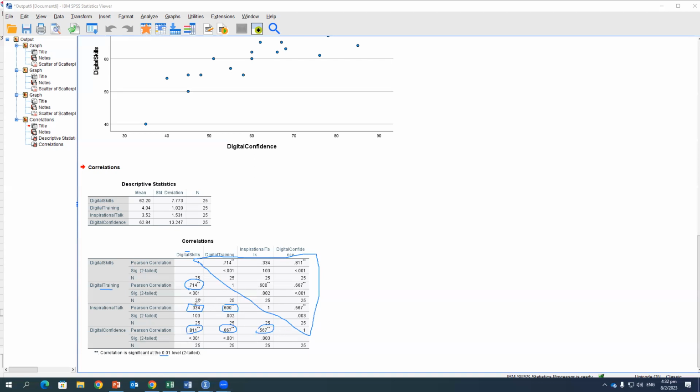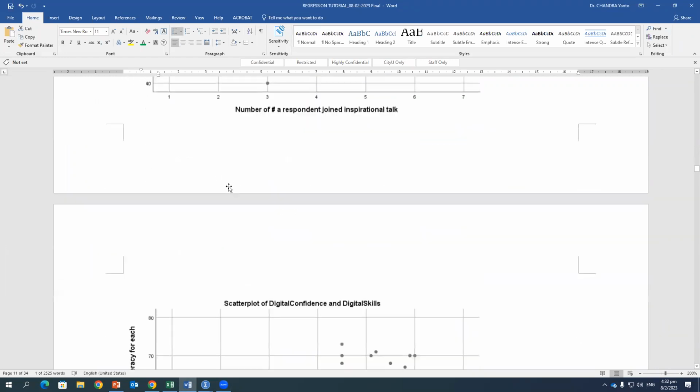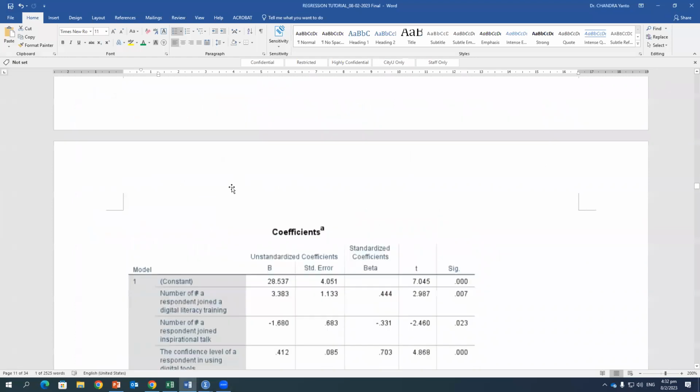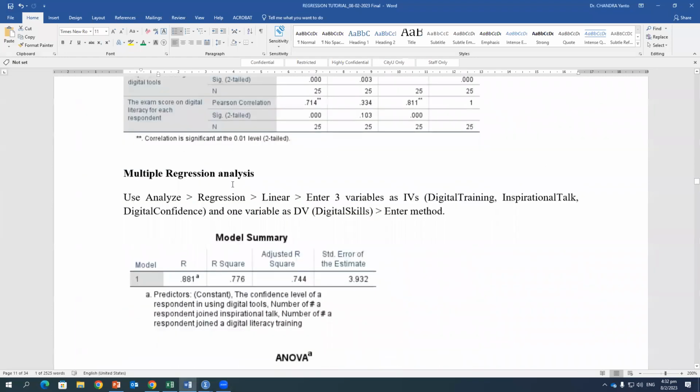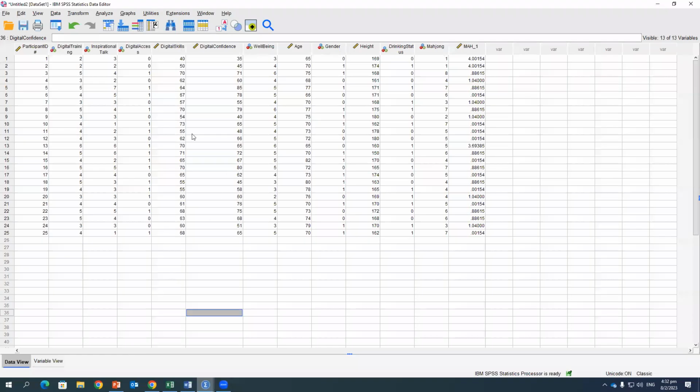So without further ado, let's go and do our, sorry, I need to clean up my drawings so it's easy. Okay, so we have done scatter plot and correlation. Let's go to multiple regression. You can just follow this in a step-by-step approach. For the multiple regression, we're going to enter all of them together. Let me show you again how to do the multiple regression.